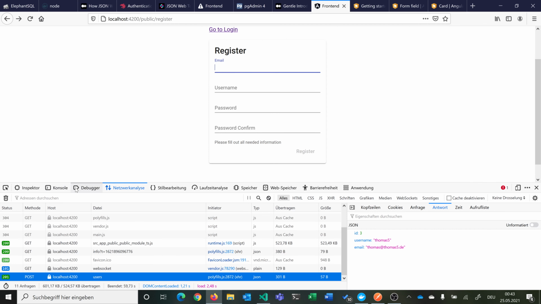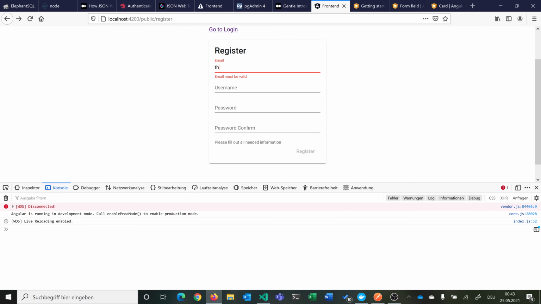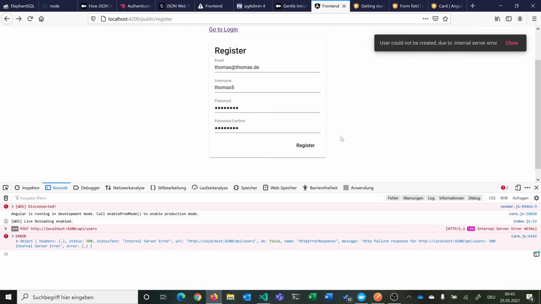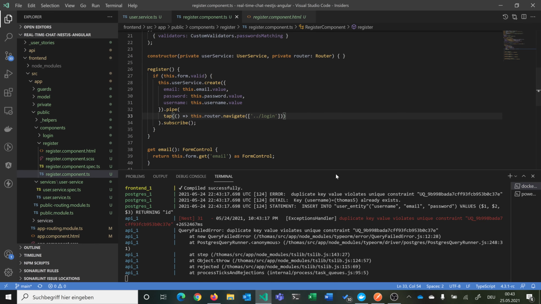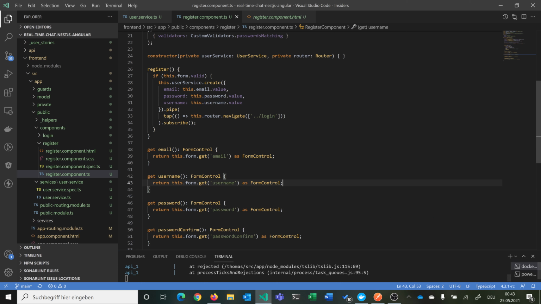If I now make another request with an email that already exists or a username that is already there, so Thomas5 is already there, then we get an error, internal server error at the moment, because it's already done, and this can be handled later. You see here duplicate key value violates unique constraint, because this should always be unique.